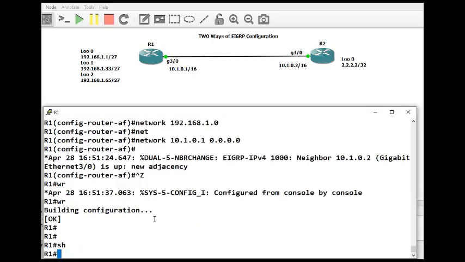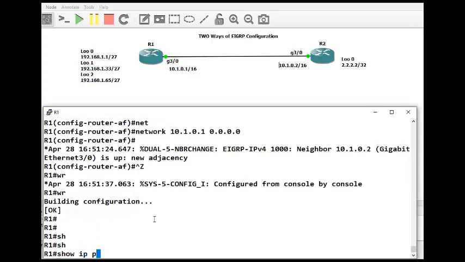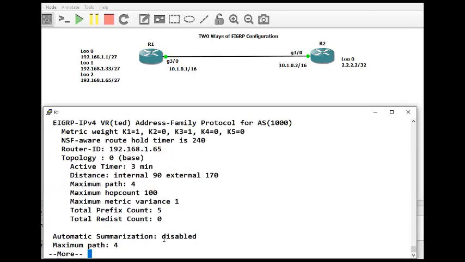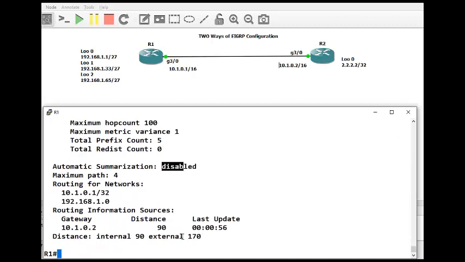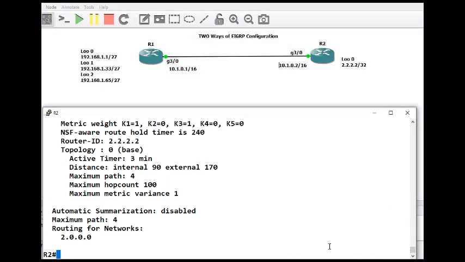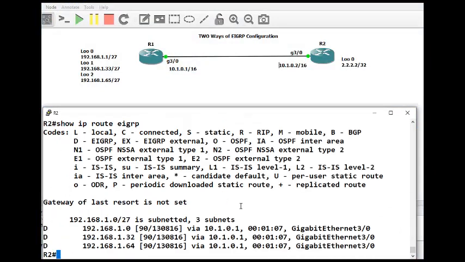In R2 also it is disabled. Show IP protocol. It is disabled. That's why it is sending a detailed route without summarizing. Now I am going to enable summarization so that router 2 will have just a single route instead of these 3 routes. How can we do that?